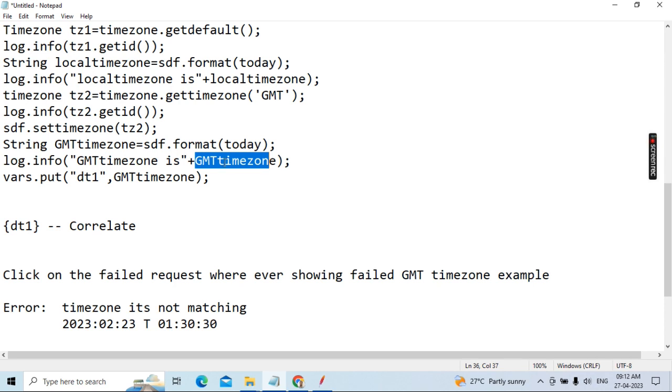Now we need to convert it and store it in this place where you need to store it. You will give it to vars dot put. Put means you need to store somewhere. In JMeter, vars is the variables. Vars dot put, you will open the bracket and within it dt1 date time.